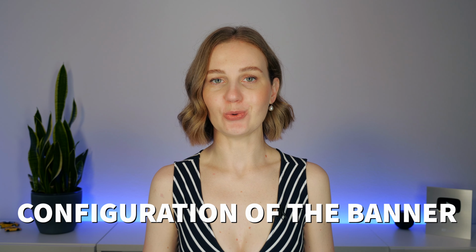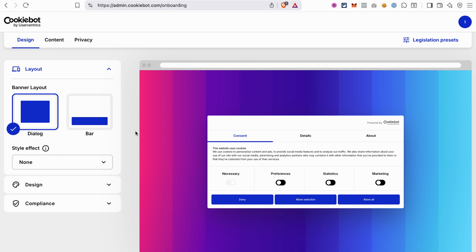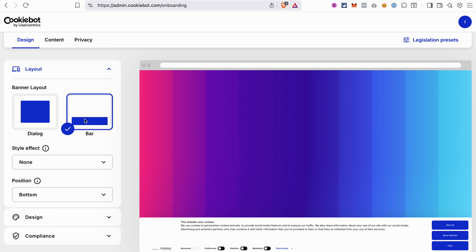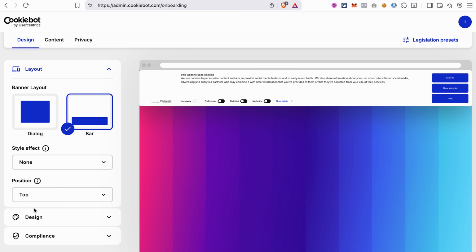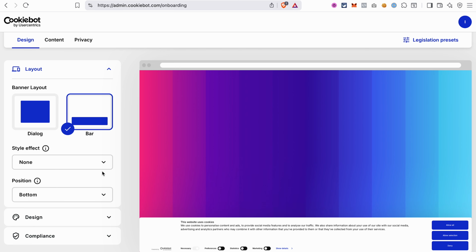The next step in our setup is the configuration of our cookie consent banner. Again, we just follow the steps we see on the screen and select the settings that fit our needs. Everything is extremely straightforward. We start with defining the layout. You can decide if you want to have a dialog or a bar, where it will be located on your page, and if you want to add a style effect. You can switch the position to top or bottom. I will keep it at the bottom, and also add some style effect.